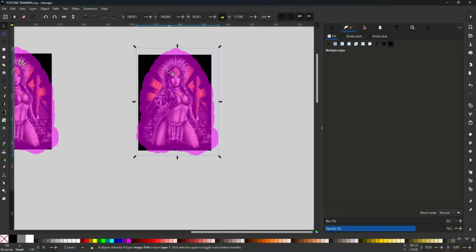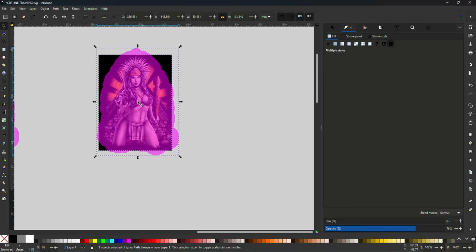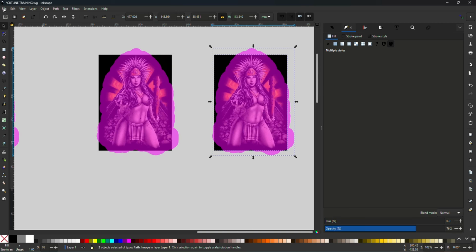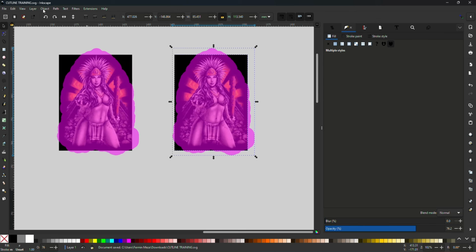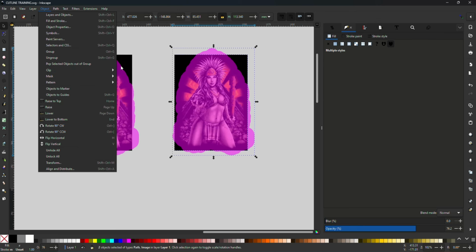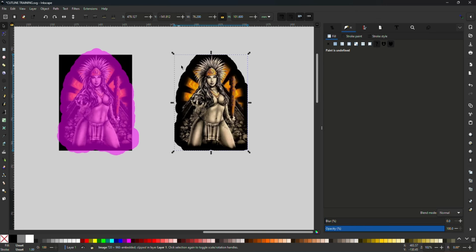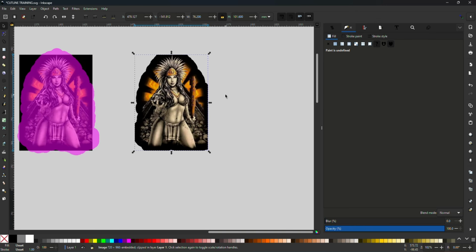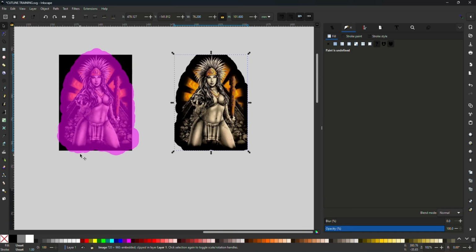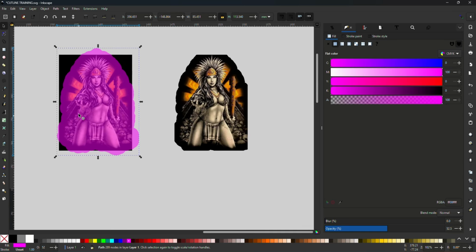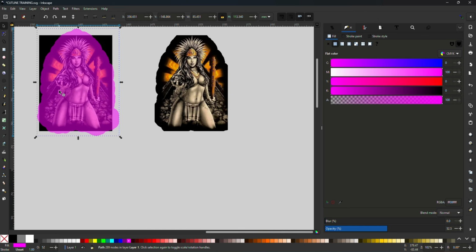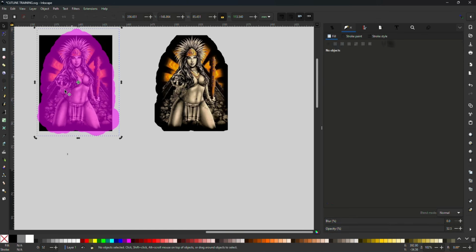And now what we're going to do is again copy this one. Let's save it. Let's save. And now we're going to do Object, Clip, Set. Don't worry about this missing part up here. Since this pink path went outside of the original image, don't worry about it. Look, this is what we do to fix it.